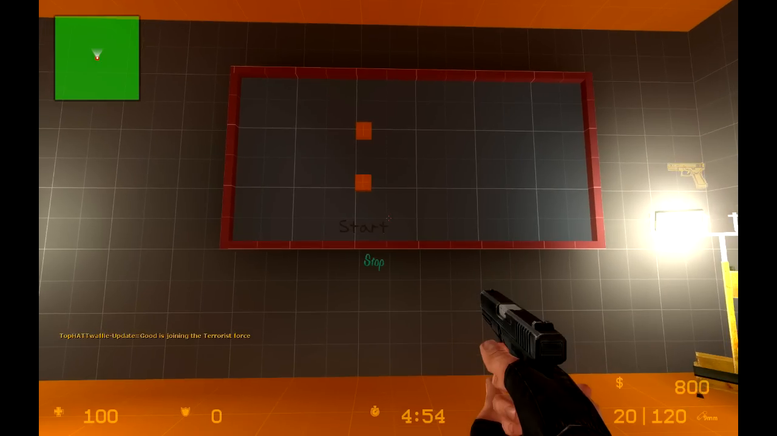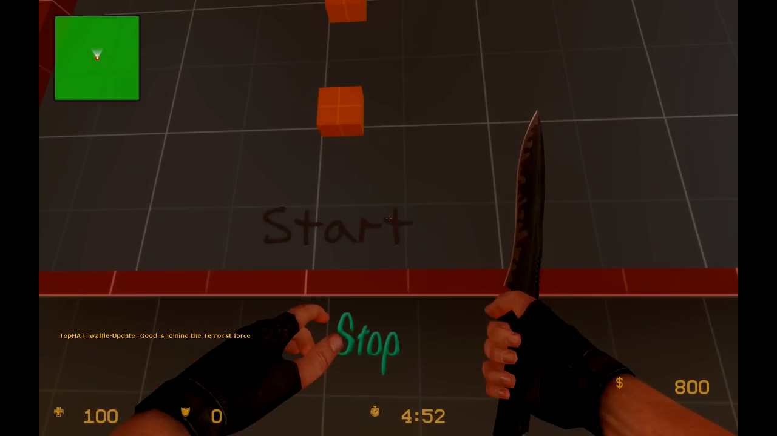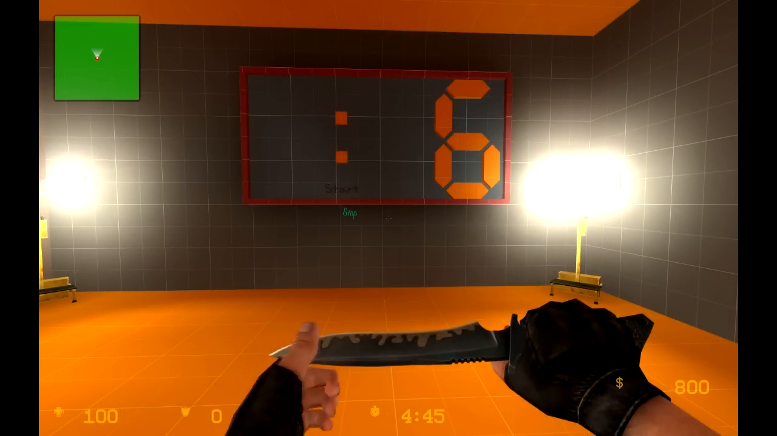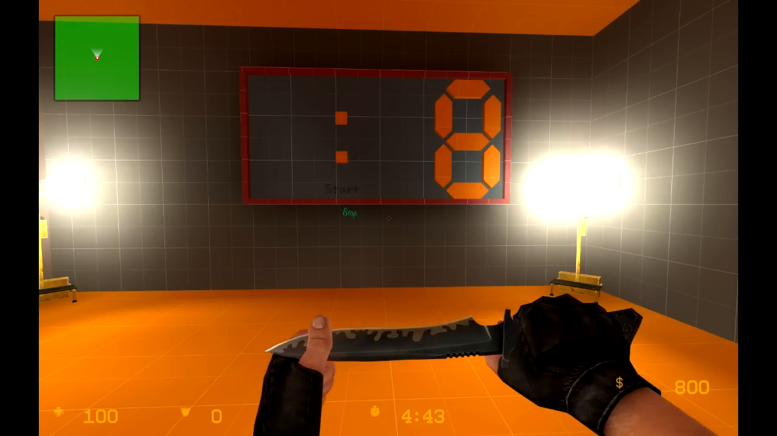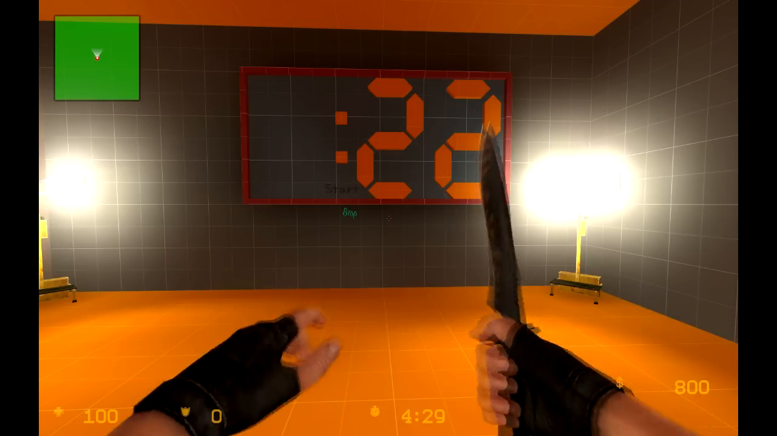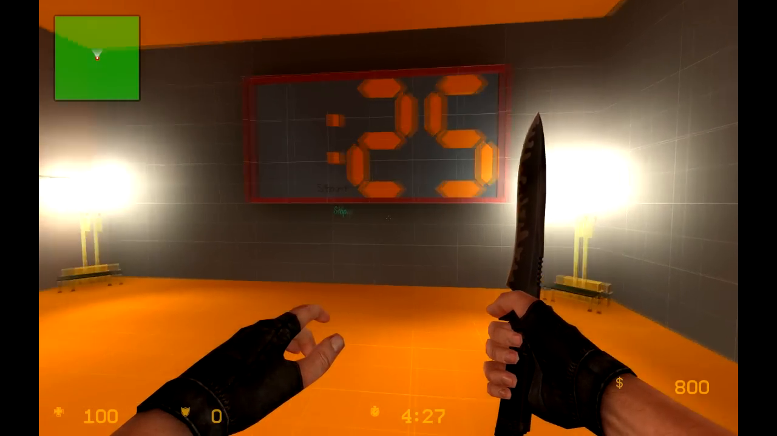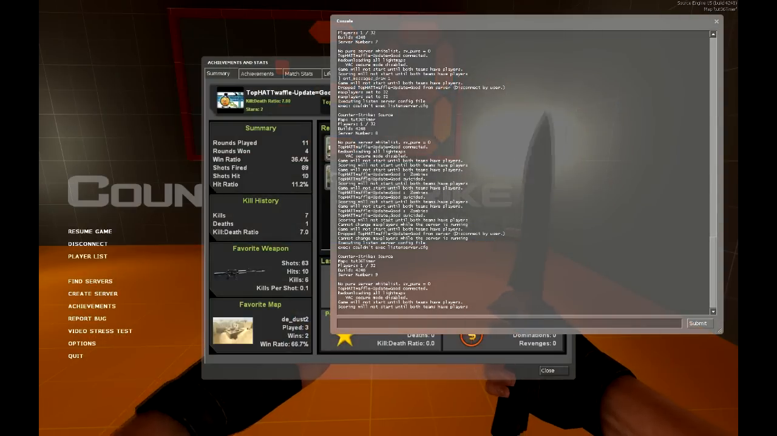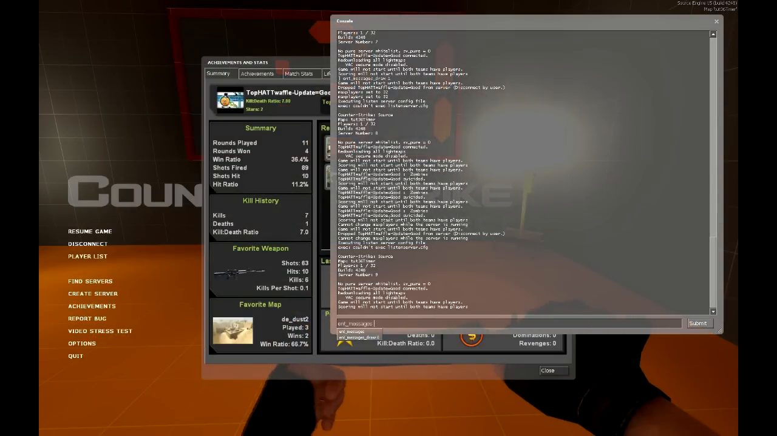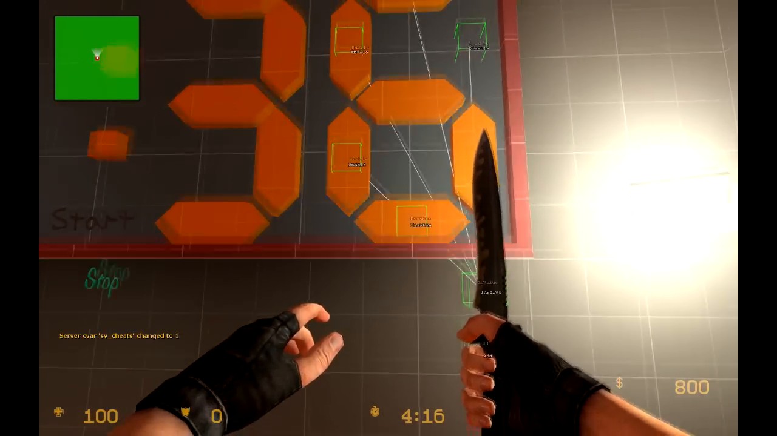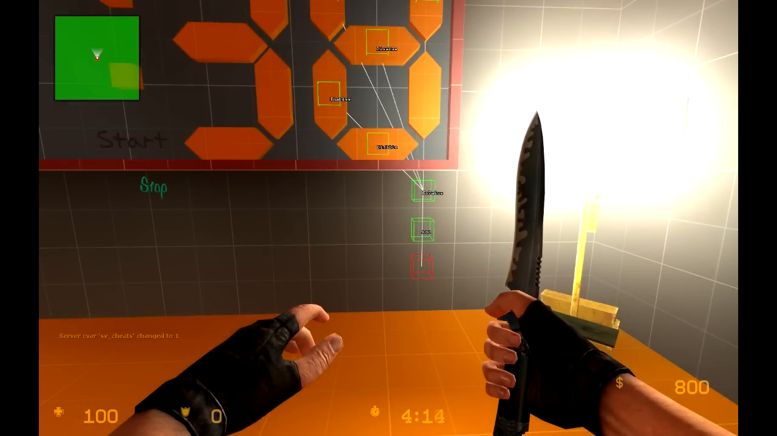So now we're in our map, and if I walk up and I press start, it will automatically start counting. And then once it reaches 10, it will set the first digit back to 0 and add 1 to the second digit. Now there's a cool little output that you can use if you really want to see what's going on here. You put on sv_cheats in your console and then you type in ent_messages_draw 1. Now what this does, it can only be used in single player.